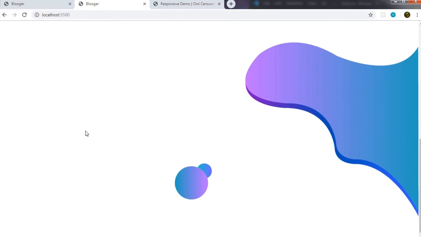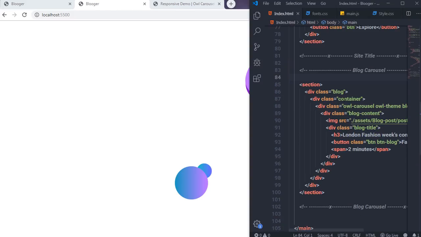This will happen because in the index.html file, you initialized this div as oval carousel, but you have not called the oval carousel function. So we need to first call the oval carousel function, and then you are going to get your content here.